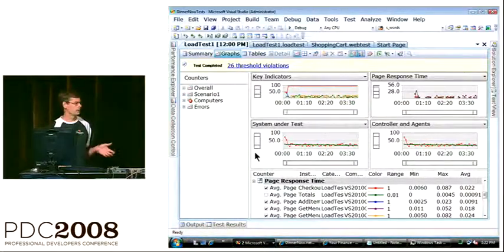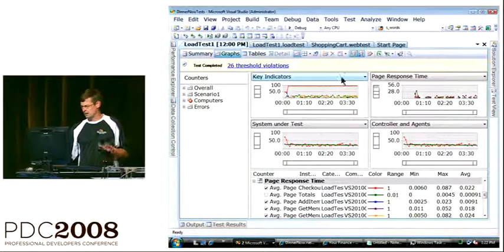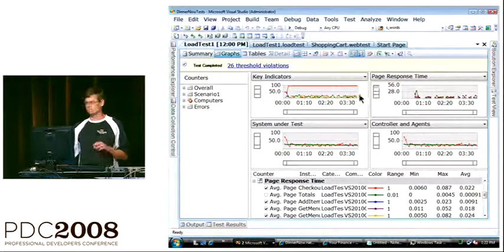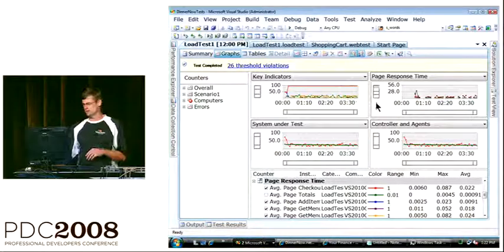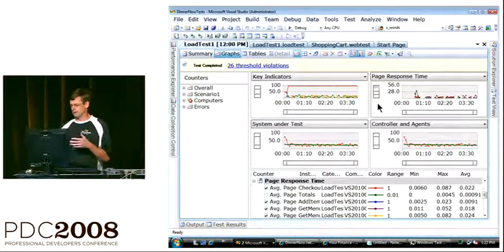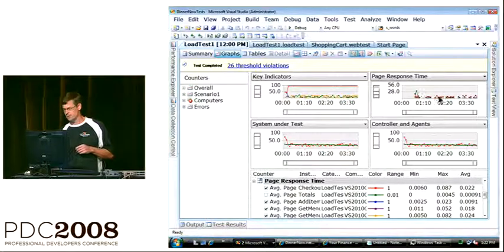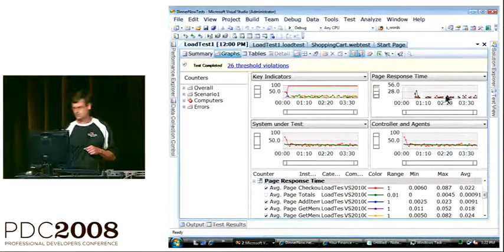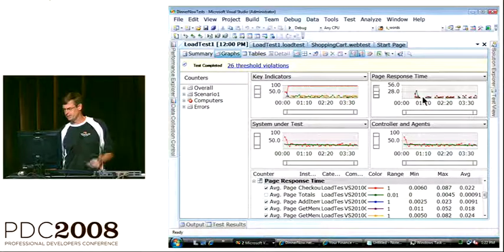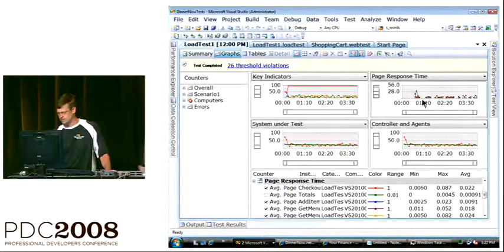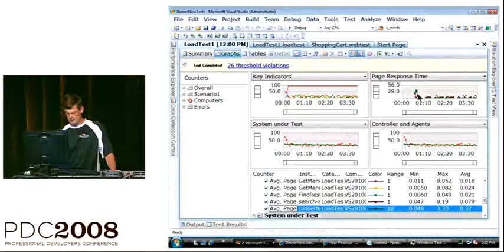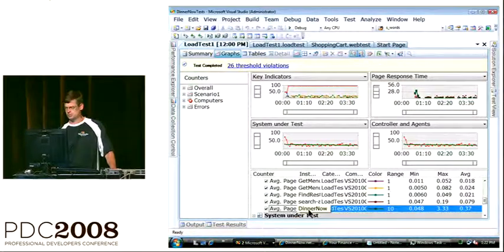I see a problem. And the problem is, this is the load test analyzer. This view is available in Visual Studio 2008. And the upper left graph here shows page response time over time. So I'm seeing this spike at the beginning of the load test. That's not good. Let me see if I can see what page that is. And this is actually our home page. Well, that's obviously not a good way to get somebody started.